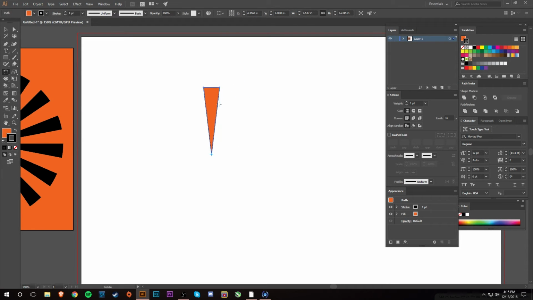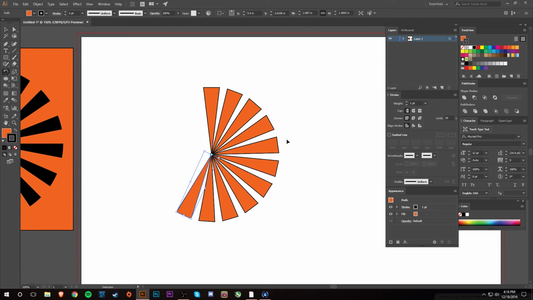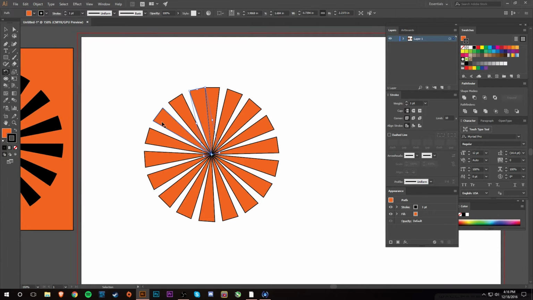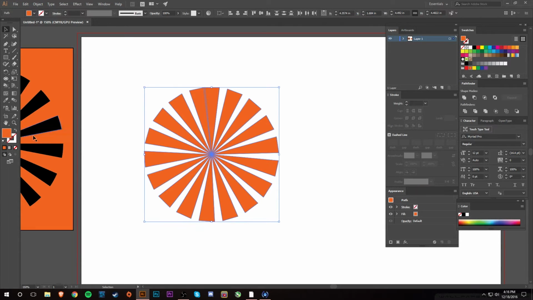Whoa. Okay, let me try this again. So I'm going to place it down here. I'm going to click. There we go. I'm going to click, drag, and hold Alt, it looks like. Maybe Option on Mac. It'll copy it once, and then now you can do Control D to duplicate that, and just do it all the way around. Then select all of them and get rid of your outline. So now you have another one, just a different way to make it.